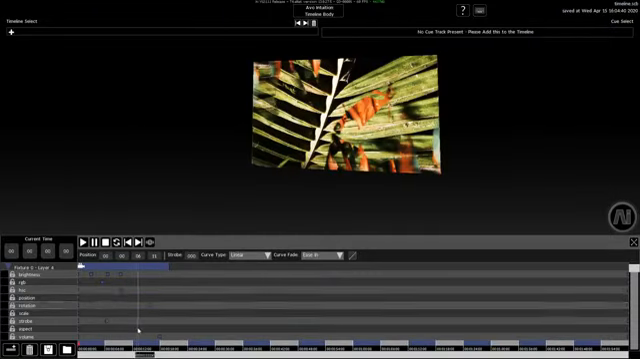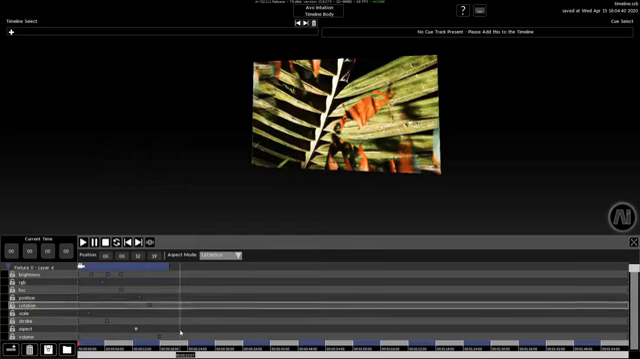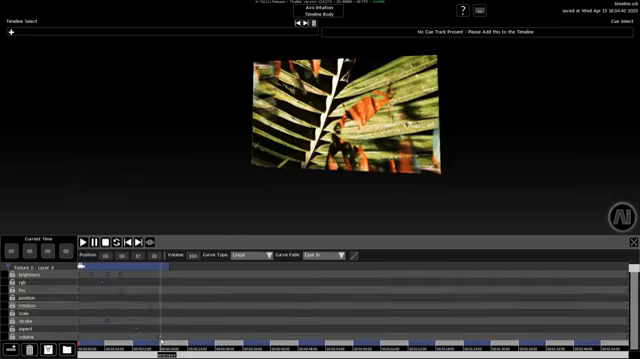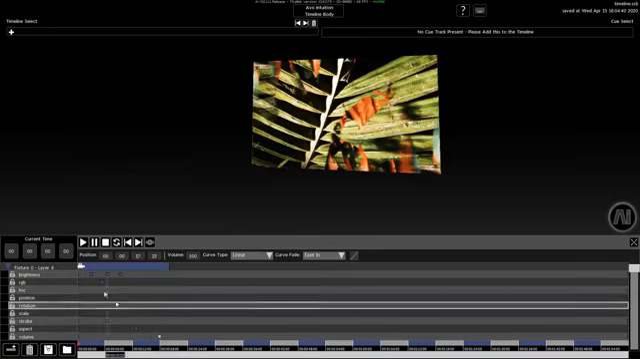Then we have our aspect box. So that is how our image is applied to our screen surface. And then last but not least, we have volume control in case your video contains audio as well.